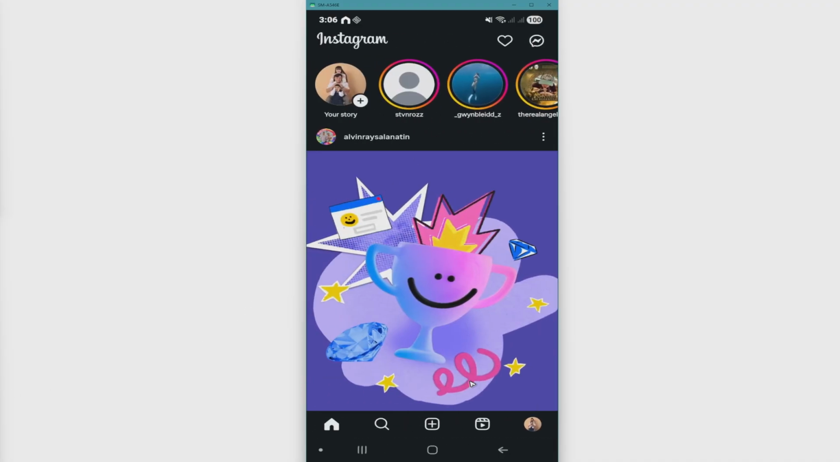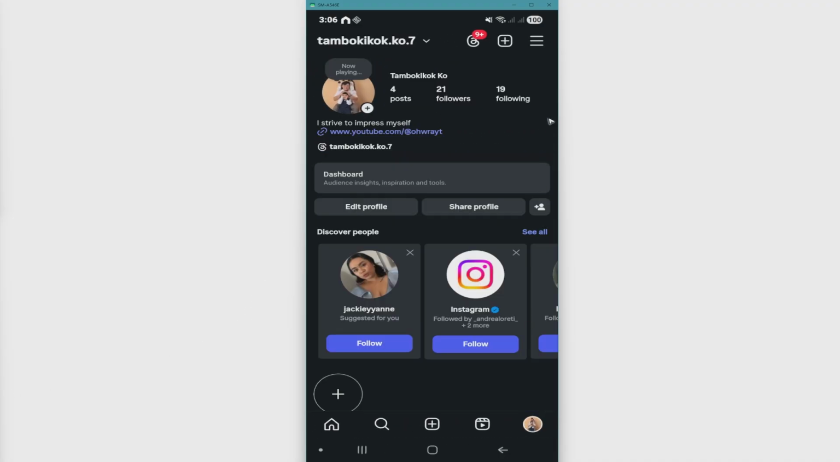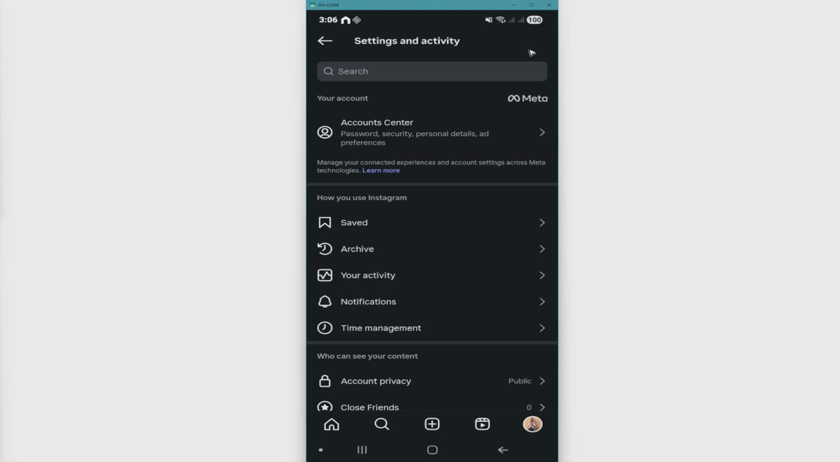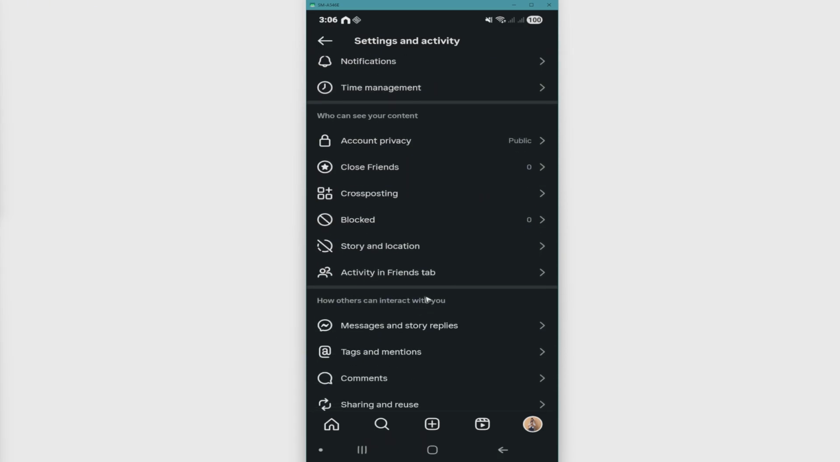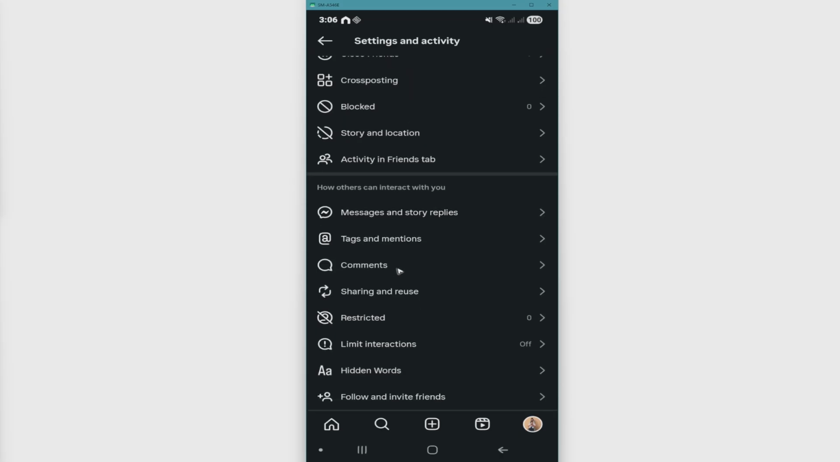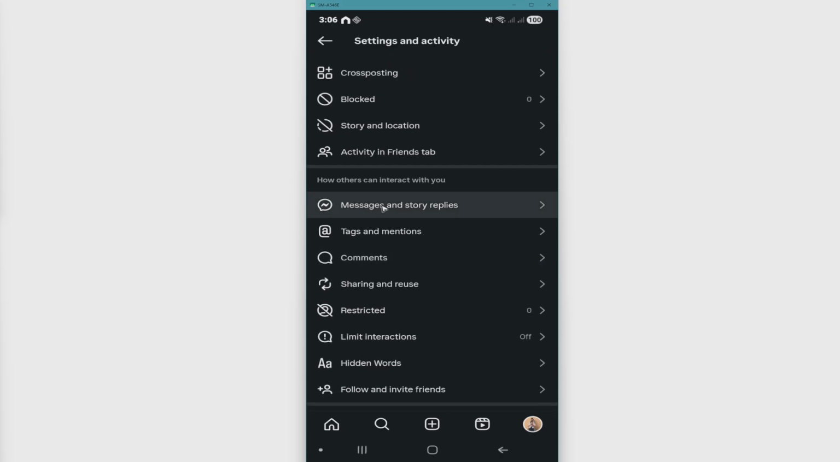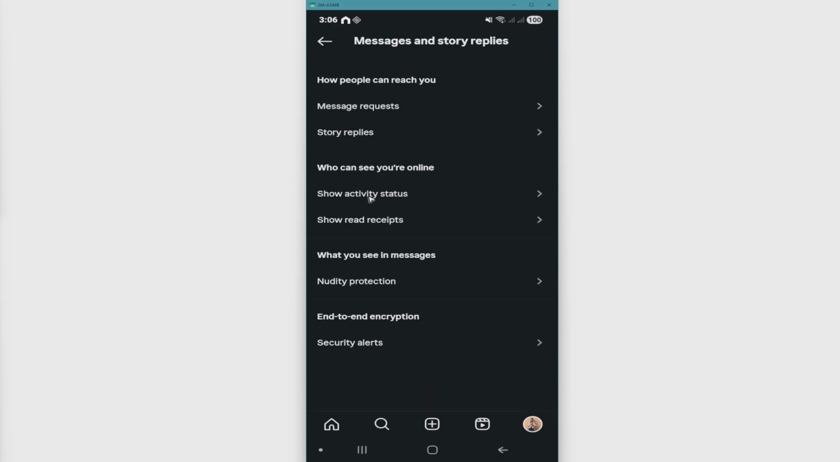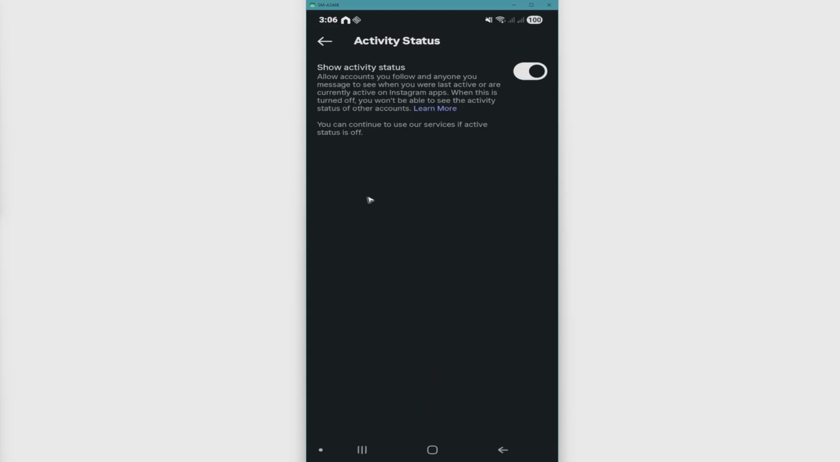So to fix that, go ahead and go to your profile right here at the bottom right, tap on the 3 horizontal lines. Wait for it to load. Once it loads, scroll down and find the how others can interact with you section. Okay, and here tap on messages and story replies. Now tap on show activity status and make sure that this one is enabled. And once that's done, you're good to go.